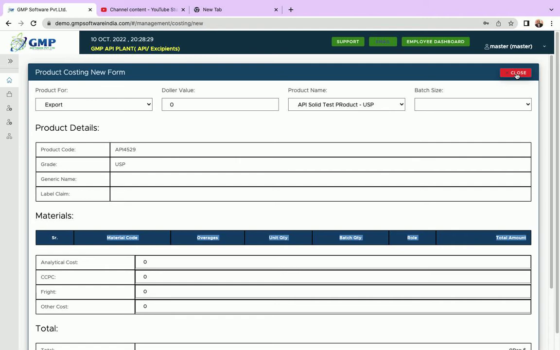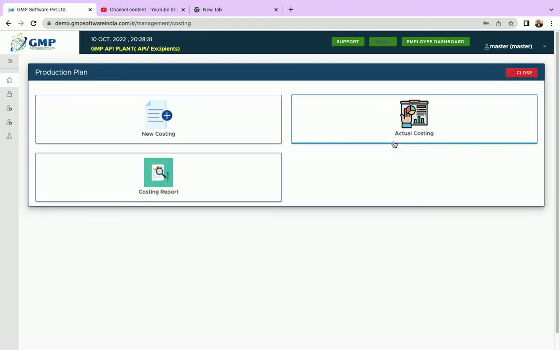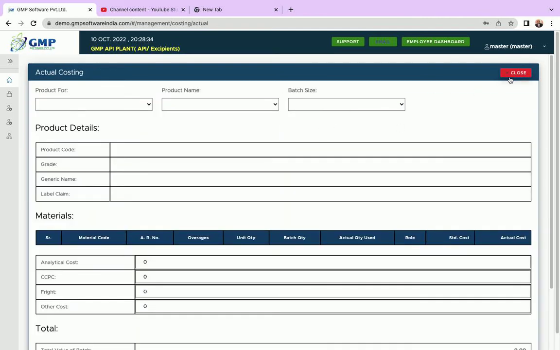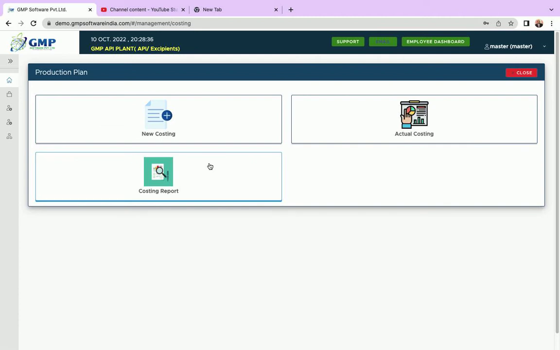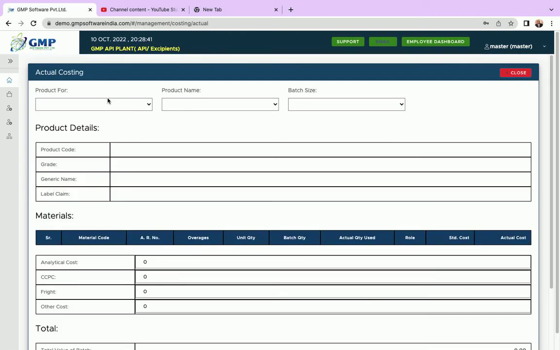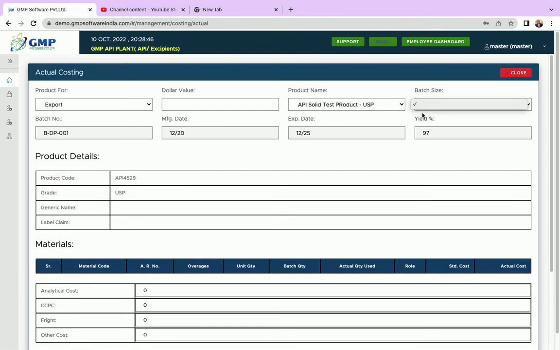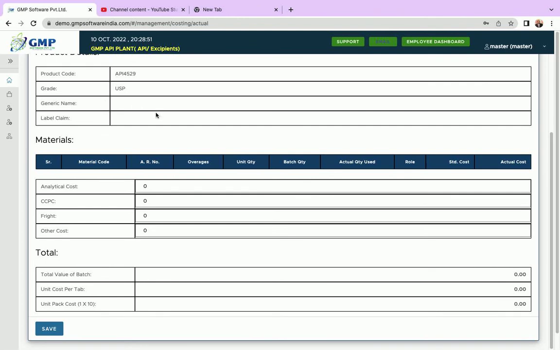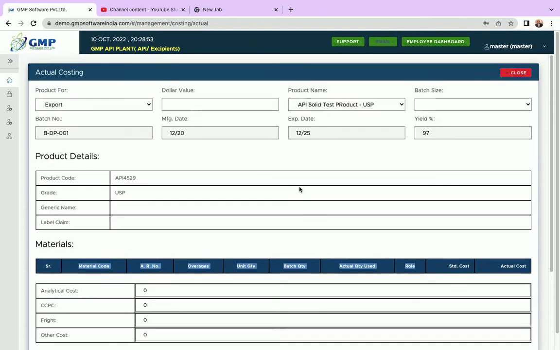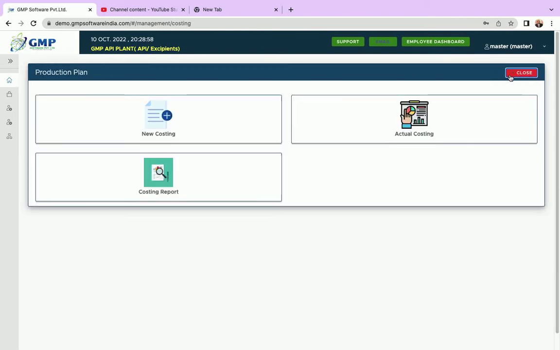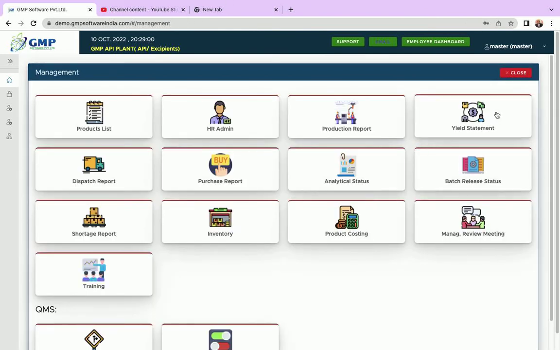And another is costing based on your quotations, or the estimated cost of the product you can say, and the actual costing will be based on the products which are manufactured in the plant. So this 97% yield is there. Once we add all the details, we get the list of the materials, and the cost per unit or cost per kg we can estimate. So this is the entire management portal.